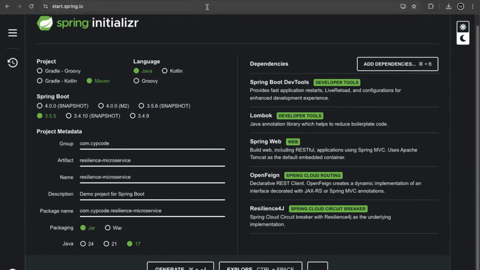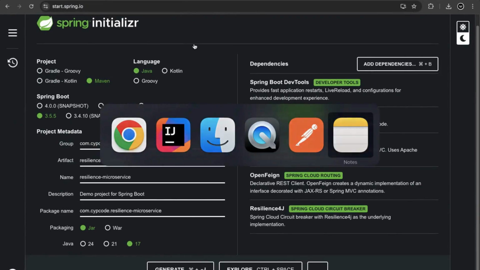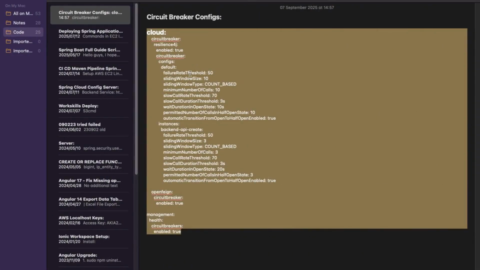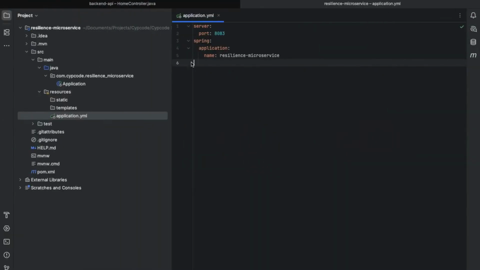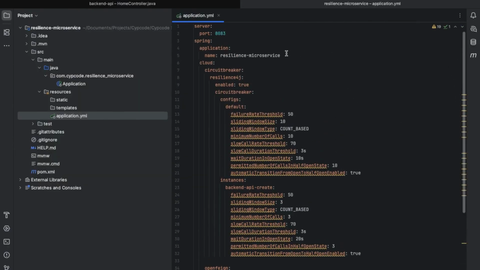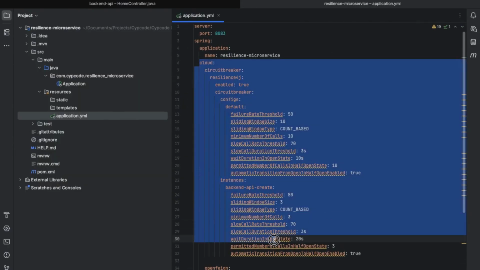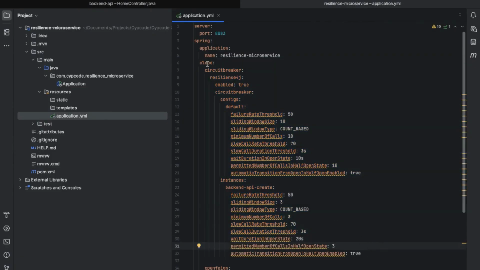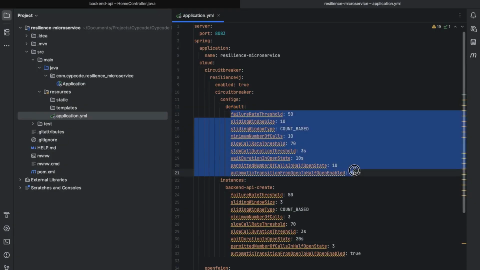Just to go to our configurations, because there are a lot, let me quickly take them from here. And I'm going to put these at the Spring level. That is where they belong. And if you look here, there's a whole lot of configs that we need to set up. And you can see the cloud circuit breaker Resilience4J enabled: true. And we have our circuit breaker configs, and we have default configs, all of these different configs.